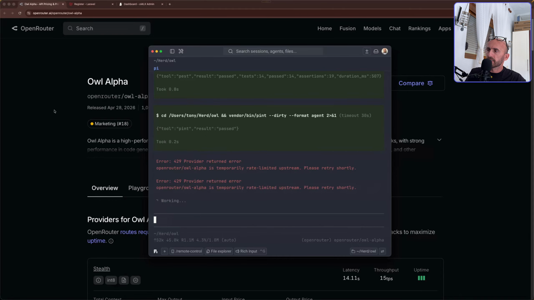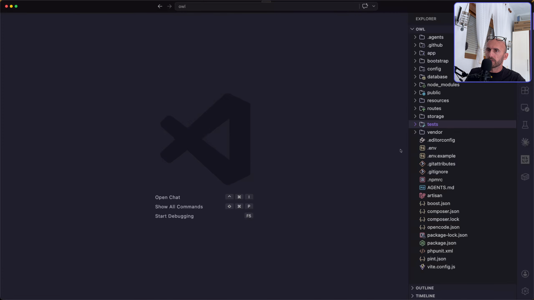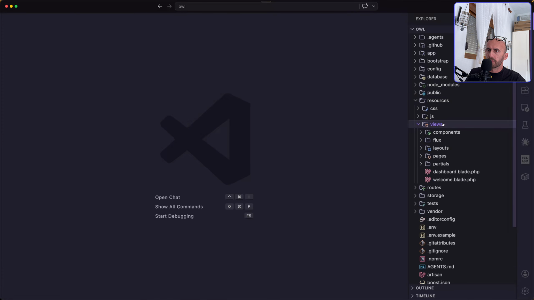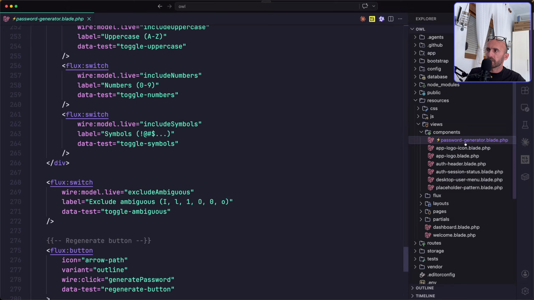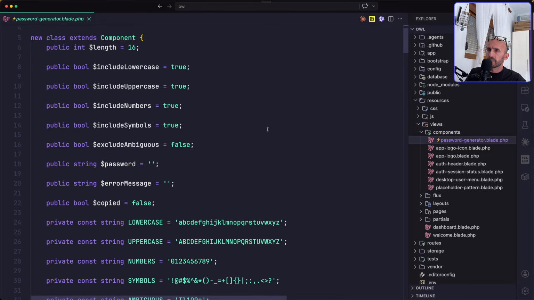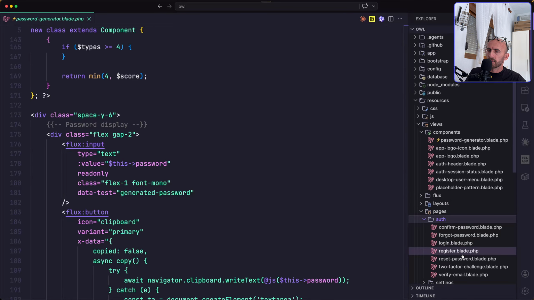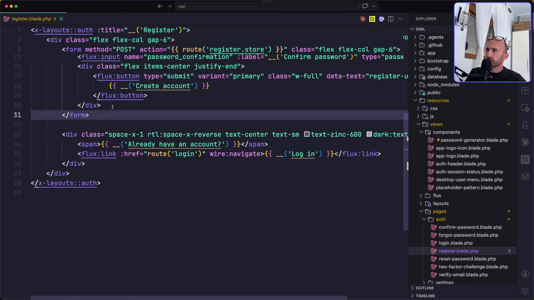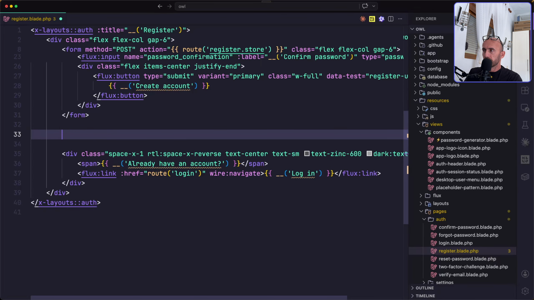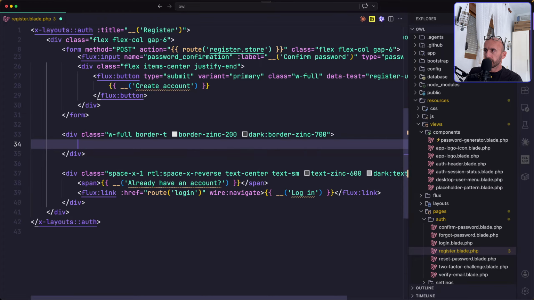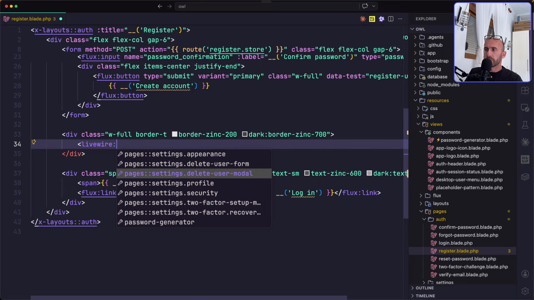So let's open VS Code, resources, views. We have components, so we have this password generator. Okay, it's a big component. Let's use this one inside pages, auth, register. So here, after the create account form, I'm going to add another div. And inside here let's add the Livewire colon password generator.